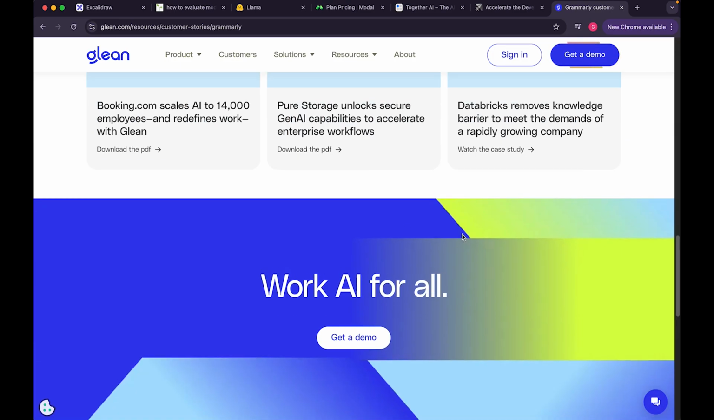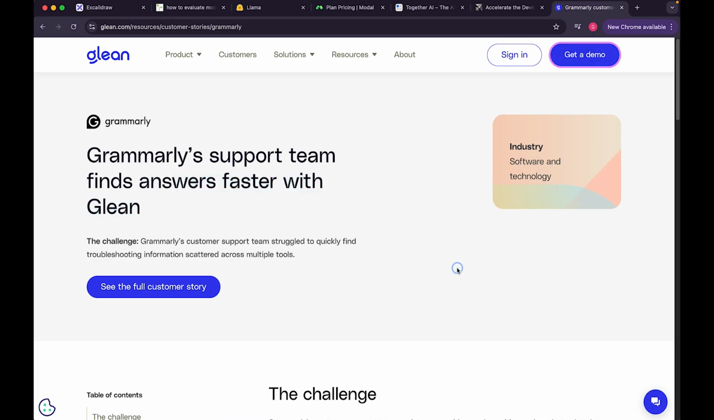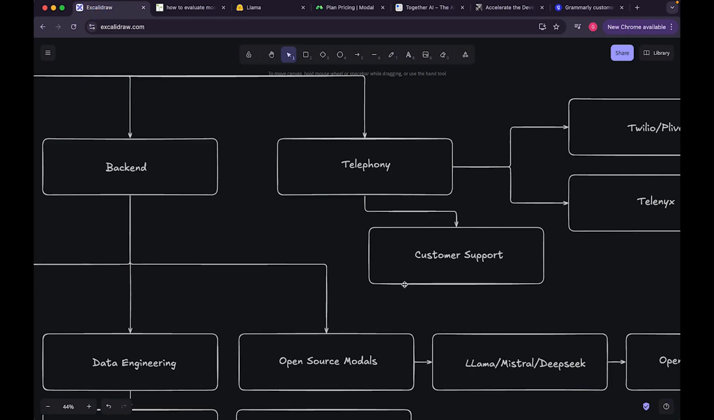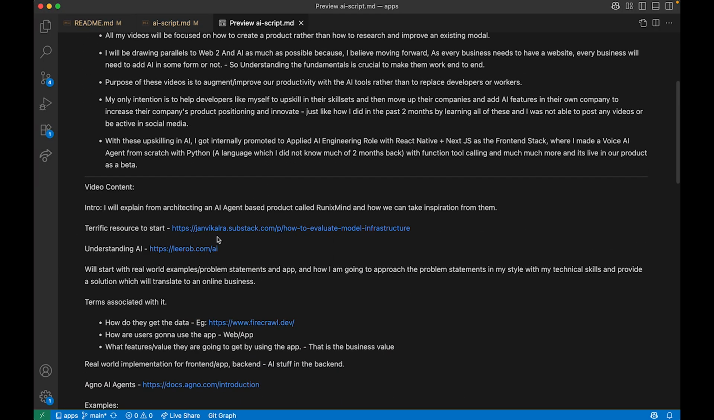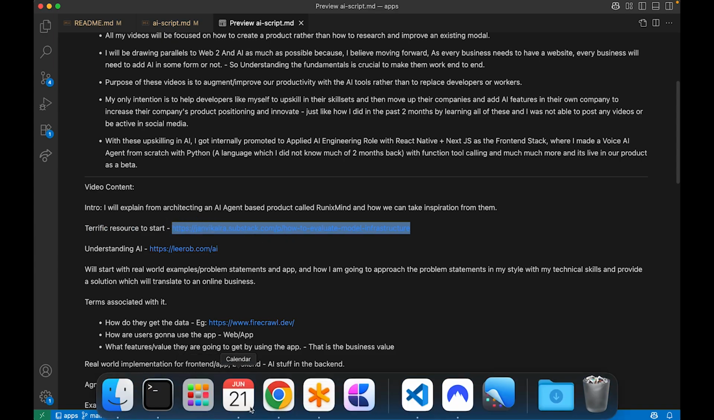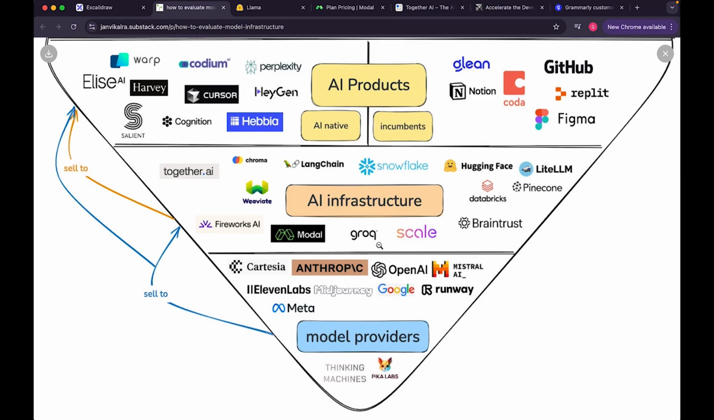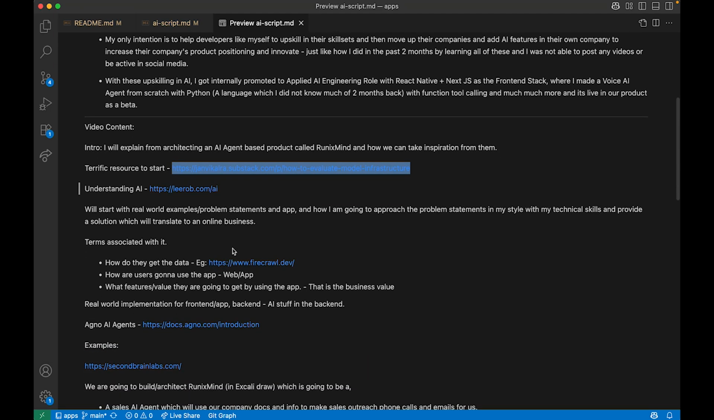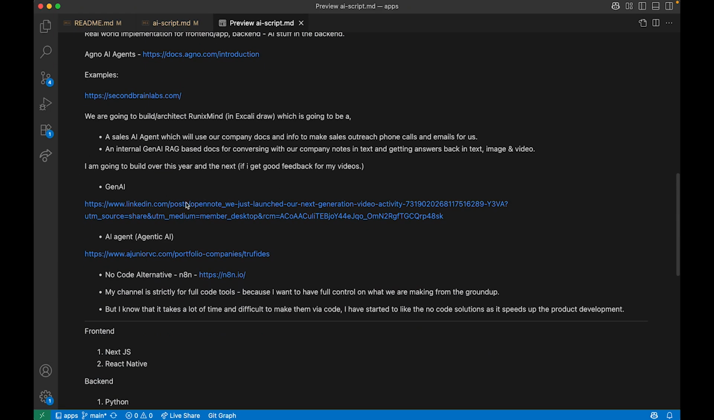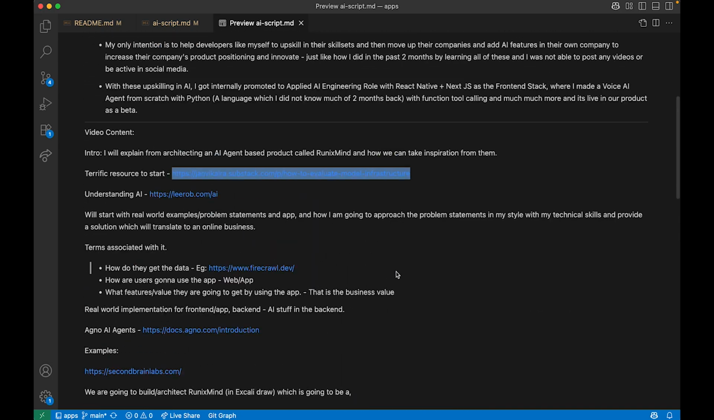Okay, so how can you make a Glean yourself? With a lot of knowledge in Web2, and on top of that a lot of knowledge in AI engineering, right? Just like I mentioned in this particular video. So from just this link and this particular image, we learn so many things, and we will be learning a lot of things in the upcoming videos. I will explain all these things in my next videos.